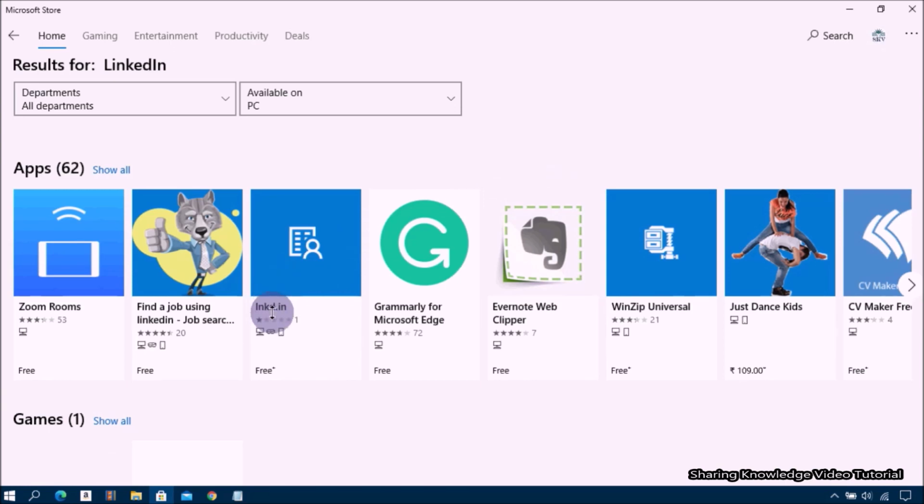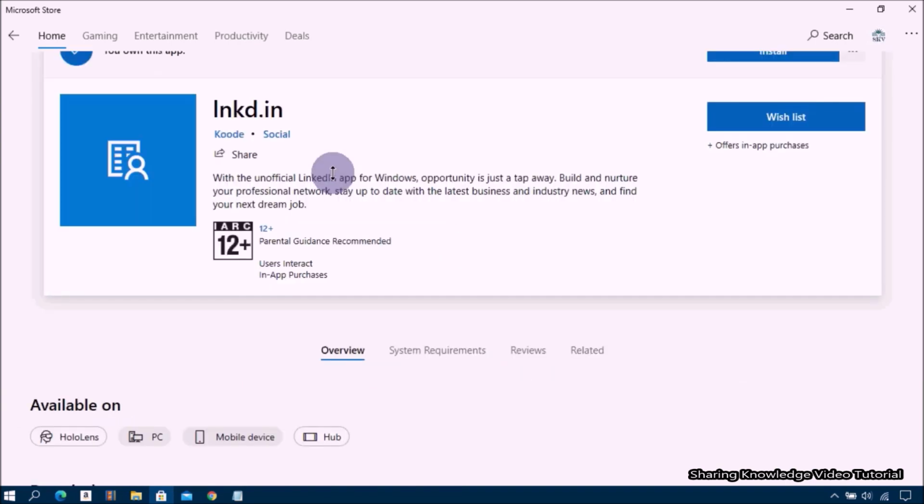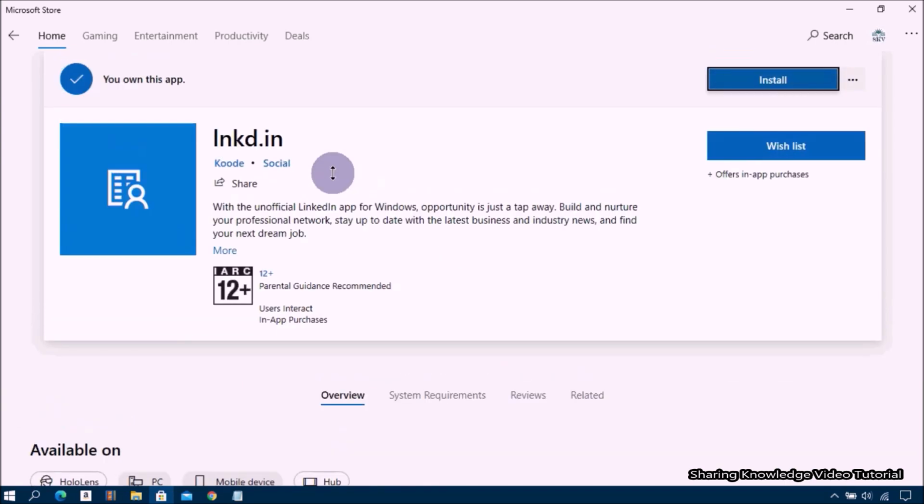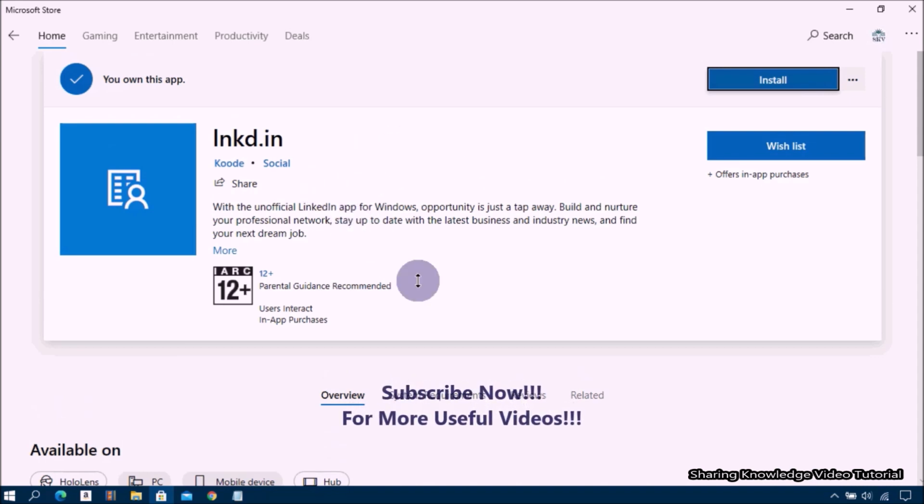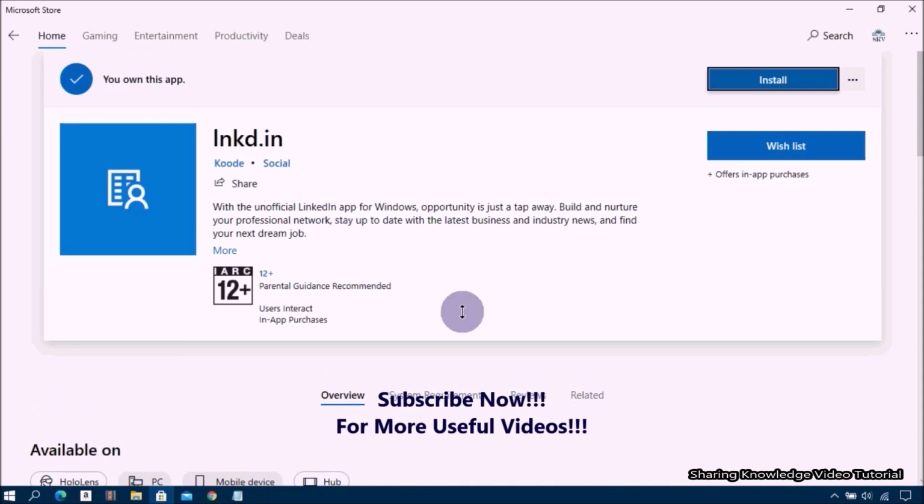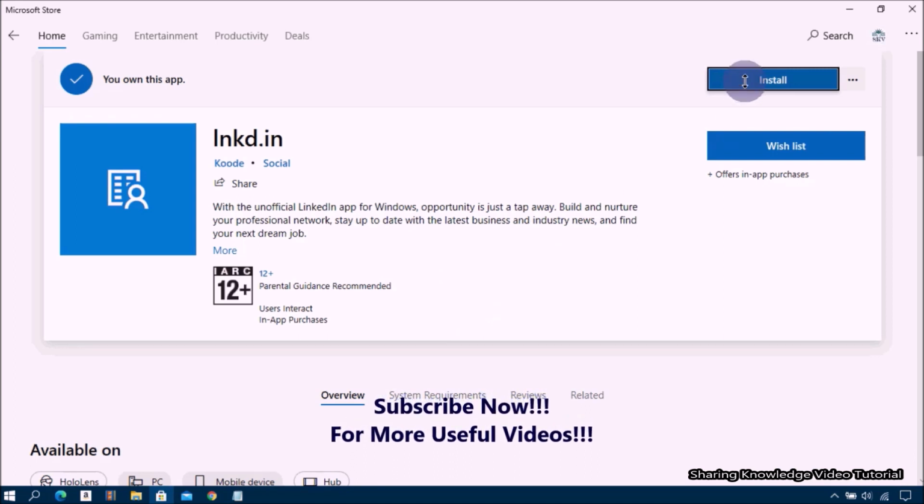Open the LinkedIn application in the search result. You can see this different name, lnkd.in. Open this LinkedIn application. Then you can see the Get button for downloading. Then click on Get to download.